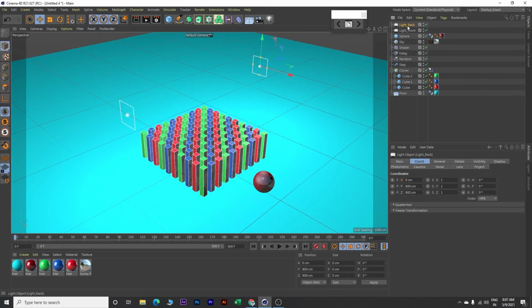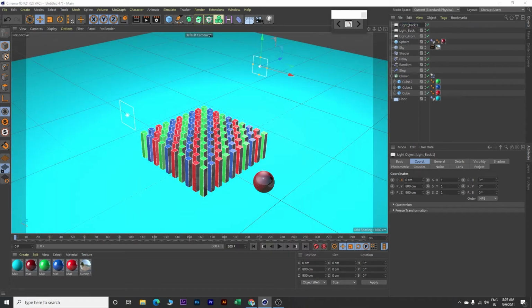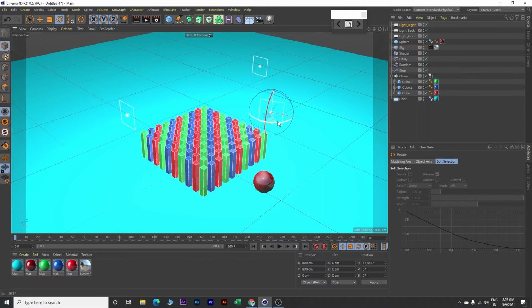Now again click on this light back, Ctrl plus C and Ctrl plus V and then rename this new light and make it light right like this. Now click on light right, go to coordinates, make Z value as 0 and make X value as 800 and then press R on your keyboard and rotate this like it and make sure that H value is 90 degrees and press E on your keyboard again. Okay, perfect. So we now have 3 lights. This is the front light, the back light and this is on the right side.